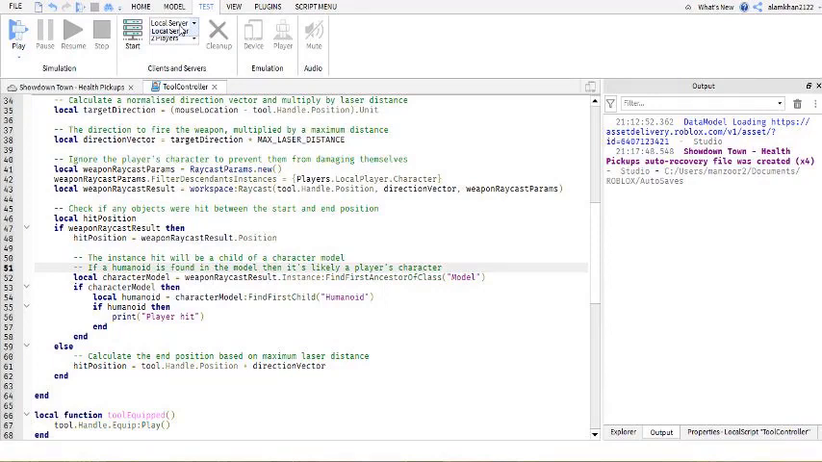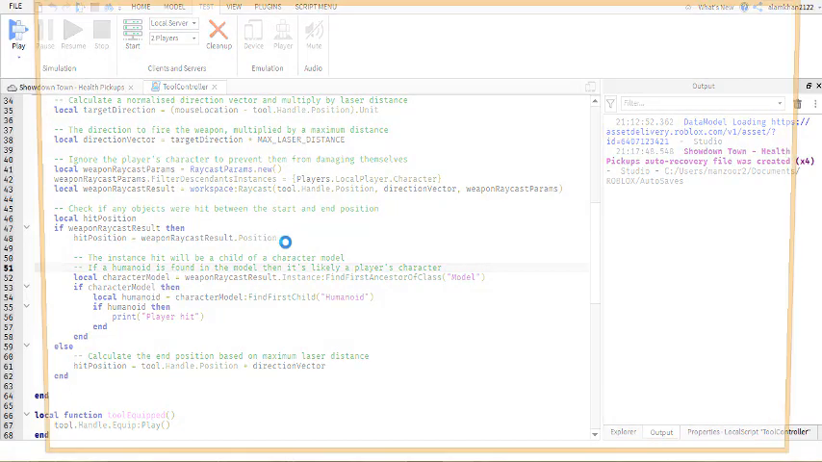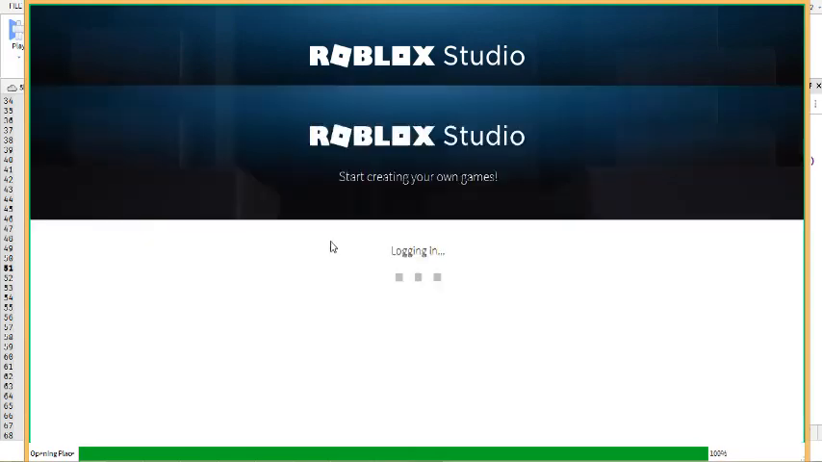Now the laser blaster should print "player hit" to the output window every time the raycast operation hits another player. Testing with multiple players: 2 players are needed to test if the weapon raycast is finding other players, so you need to start a local server.